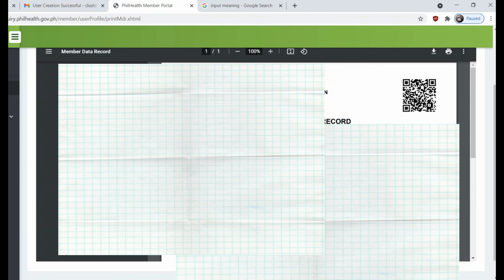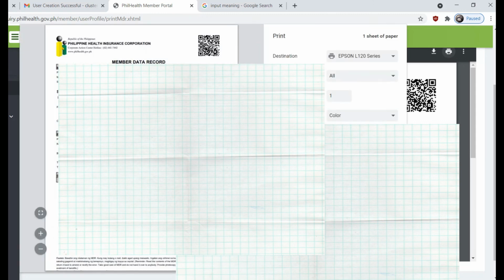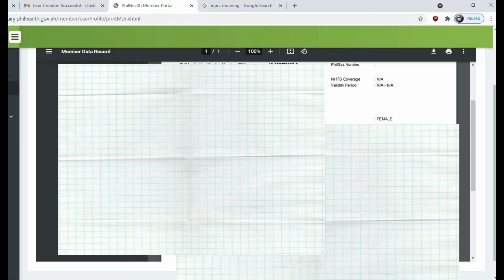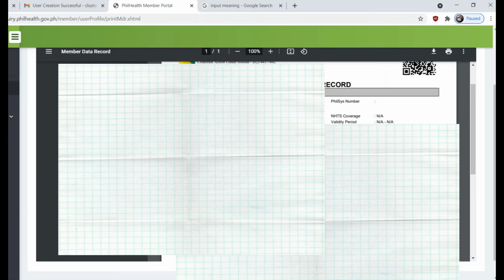Then, kung gusto nyo po mag-print, you just click this one, yung may printer. Click nyo lang po yan. And there, it's ready to print. Okay? So, ganun lang po kadali ang mag-register at mag-download at mag-print po ng MDR.